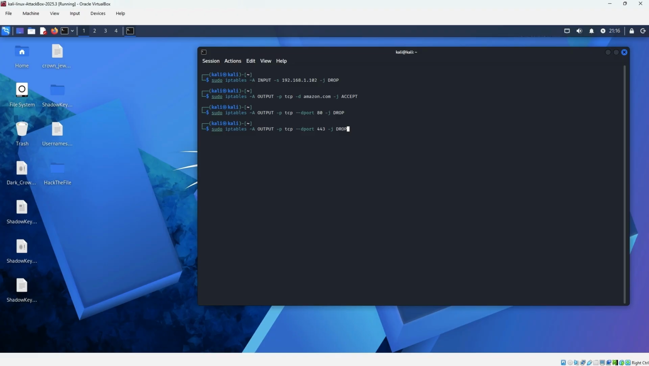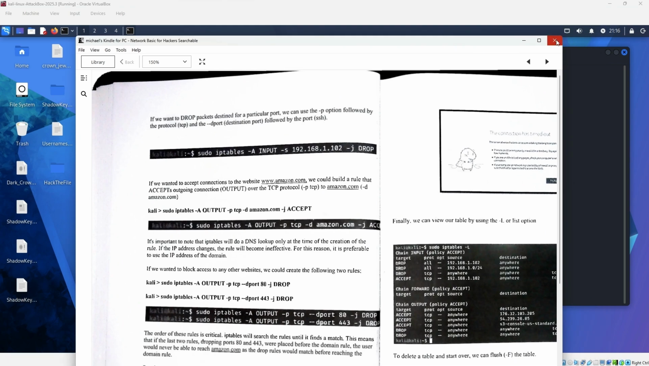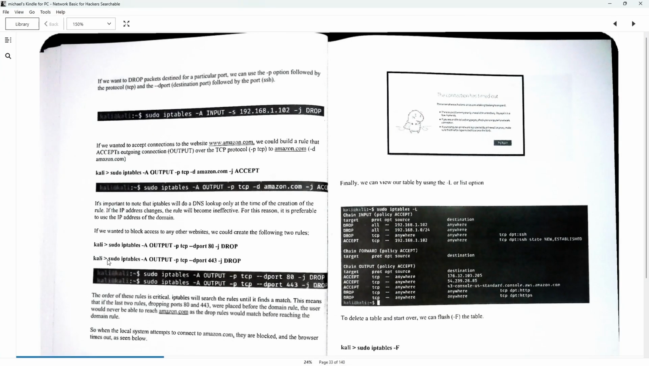Let's go and press that. All right, sudo iptables OUTPUT, dport, DROP, where it did that, okay. The order of these rules is critical. iptables will search the rules until it finds a match. This means that if the last two rules, dropping port 80 and 443, were placed before the domain rule, the user would never be able to reach Amazon.com, as the drop rules would match before reaching the domain rule.